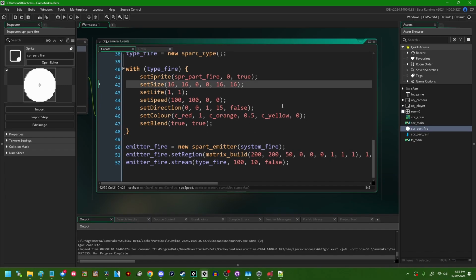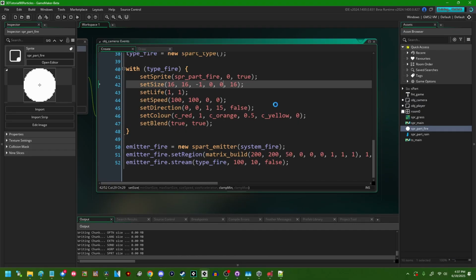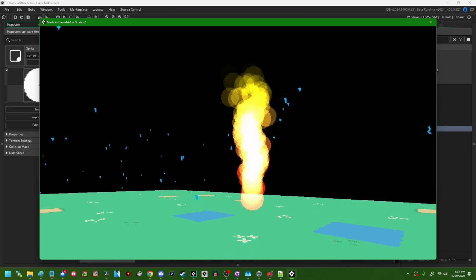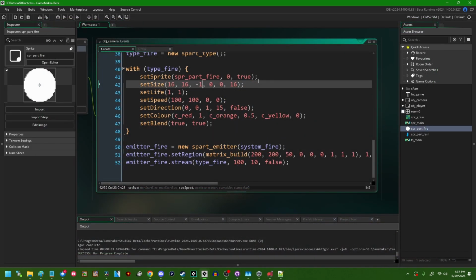Let's see. What else did I want? Oh, I also kind of wanted to, and I thought about this when I was running this, I don't think I did this in my sample project. Let's set the size speed to -1, and let's set the minimum size to 0. And that should actually have these, alright, this might be delta time too.